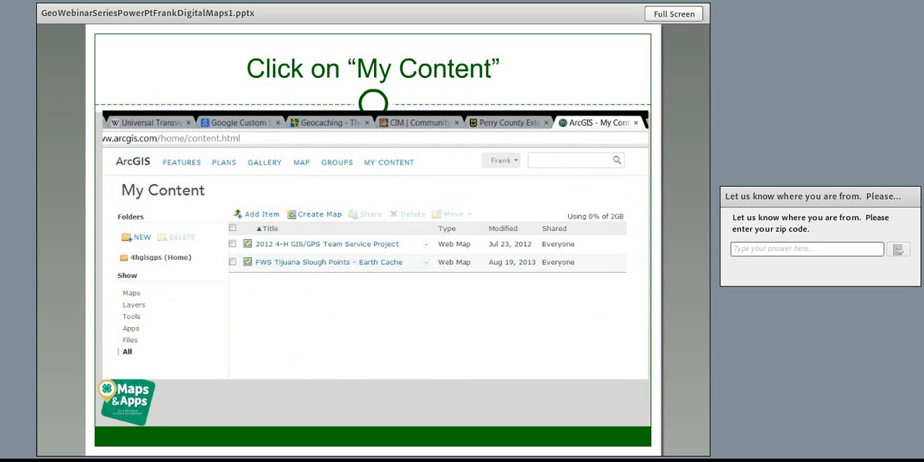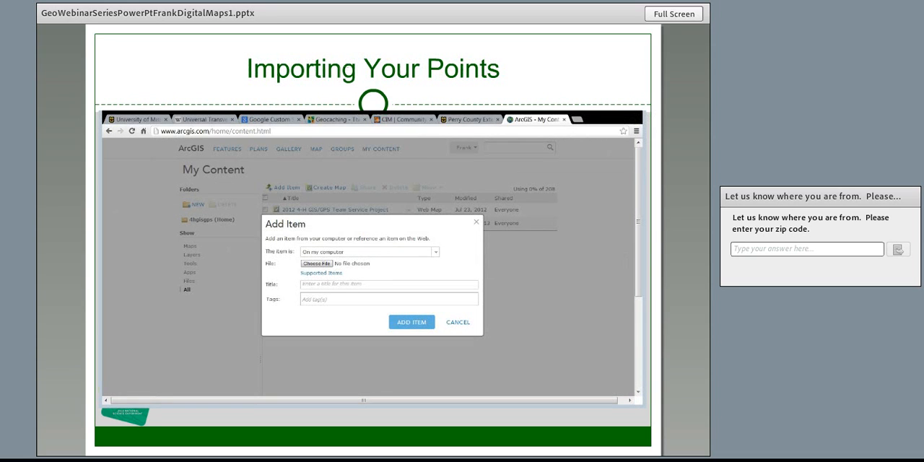And then I usually click on the My Content button, and it brings up all the information I've got, and it also lets me import, or I can go straight out and start creating my map. You can see there's a Create Map button that gives you the ability to go ahead and start your map. And if I'm importing a particular file, I can click on that Add Item button and bring in a file that I've created in my CSV file.